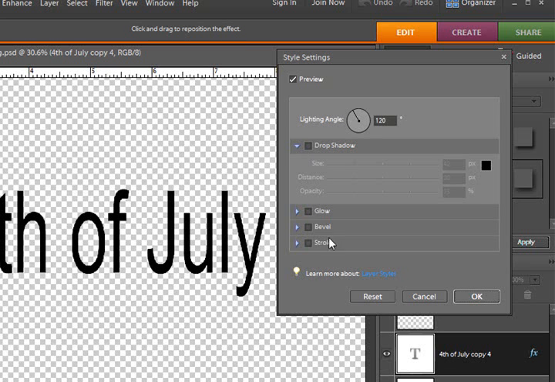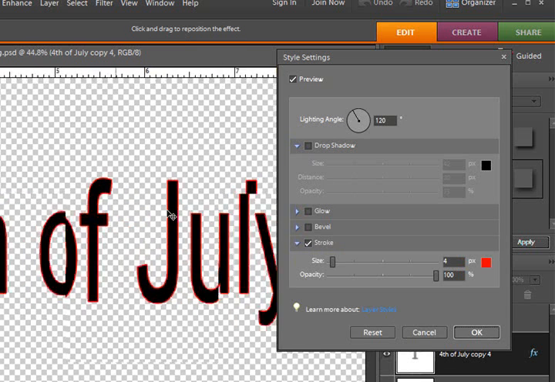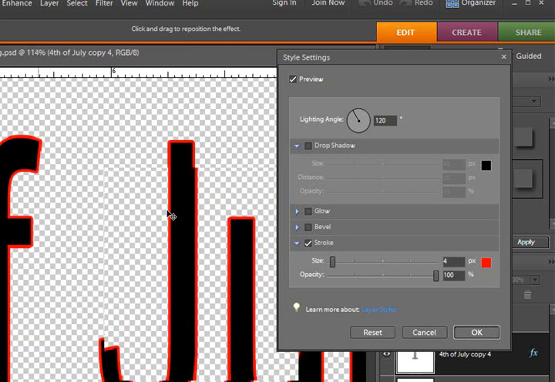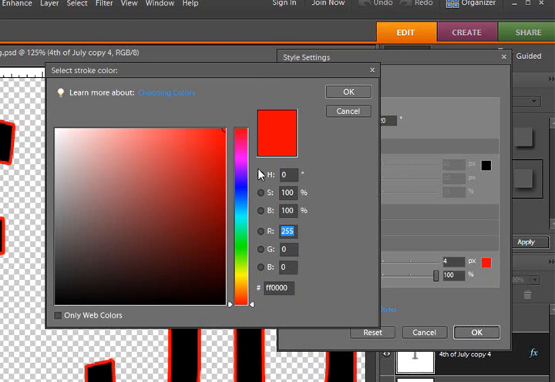text layer at all. Down here at the bottom, you're going to see there's a stroke option. So I can click on that, and it's going to add a stroke. I'm going to zoom in around my text. It's currently in red. If you double click on this little red box, it brings up the color picker, and I can change this to any color I want.